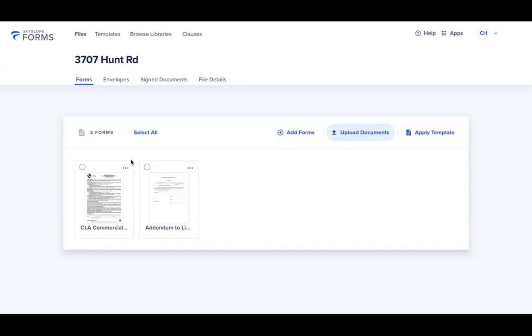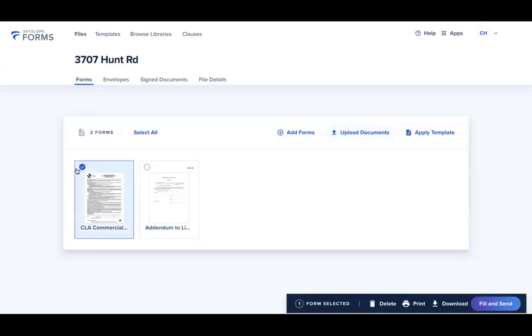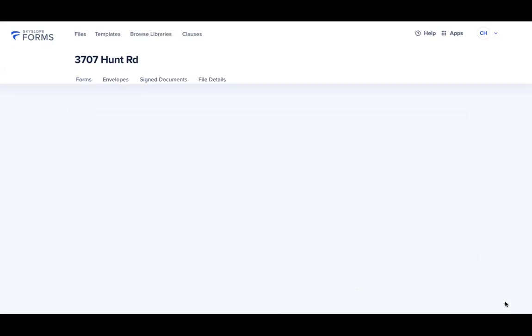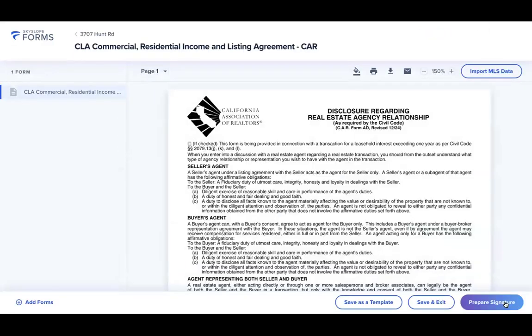Now, once you're ready to start getting these ready to send to your client, you can select all and it will select every single document here. Or for time purposes, we're just going to select this first one. You'll see when I select it on the form, automatically brought up this pop-up in the lower right-hand corner. And all we need to do is select Fill and Send.